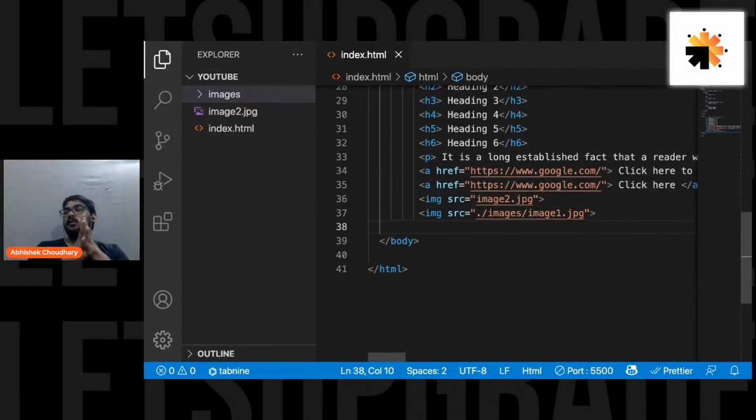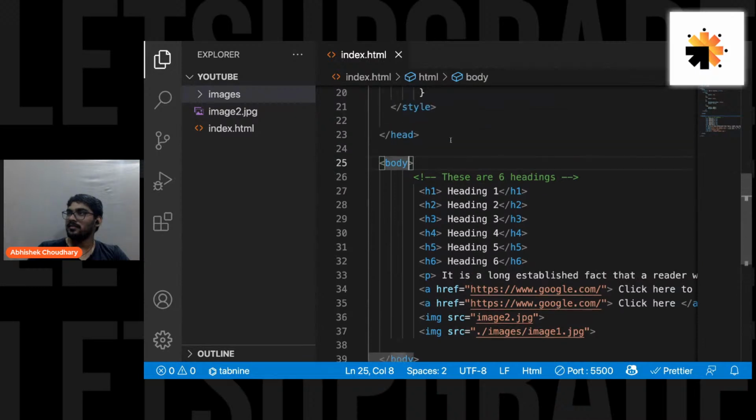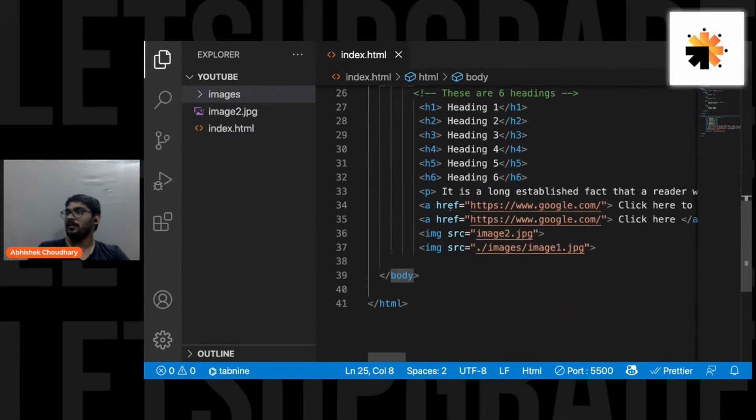Okay. So now what I want to do, I want to convert my image. Why am I suggesting slash body? I don't know. Anyway, doesn't matter.